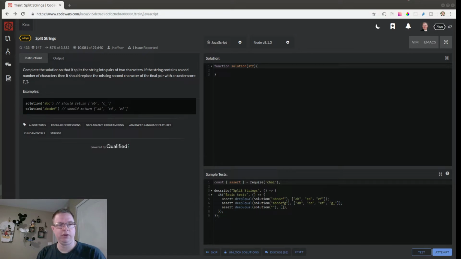We are to complete the solution so that it splits the string into pairs of two characters. If the string contains an odd number of characters, it should replace the missing second character. Examples. Alright, so looks like we are pulling in a string and then we're going to return an array of pairs of strings. I'm initially thinking a substring, probably recursively done so that it can grab everything, or I mean not recursively, probably just a simple for loop would do that.